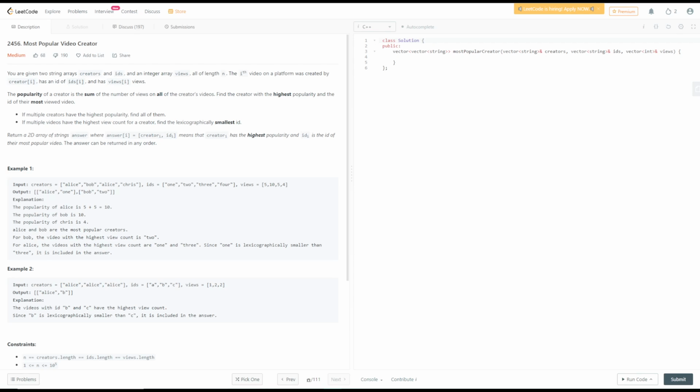In this session, we're going to talk about most popular video creator. You're given three arrays. Two of them are creators and IDs, which are strings, and one of them is the number of views corresponding to each of the video IDs that creator created. So this question is asking you to find the person with highest popularity, and popularity is defined by the summation of number of all the views over all the videos created. And if there are multiple of them, just return multiple answers, and also return the video or the content that has highest view count for a creator.